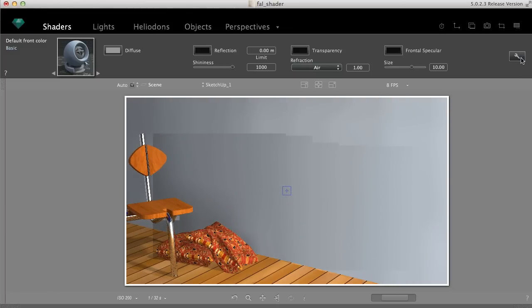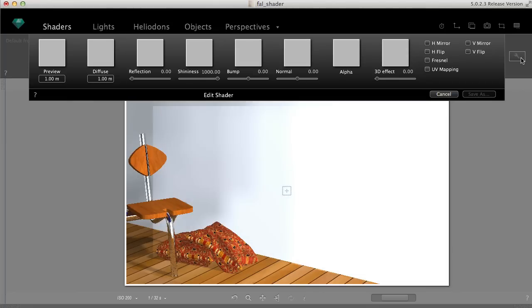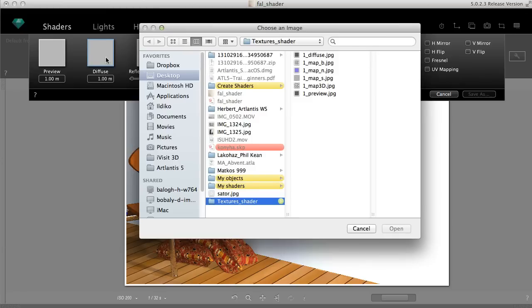The basic shader is a set of colors only, so the fields for the different texture maps are empty. We can start to add our own textures either by dropping one into the square or by double-clicking it and browsing the hard drive. We always start with the diffuse map.